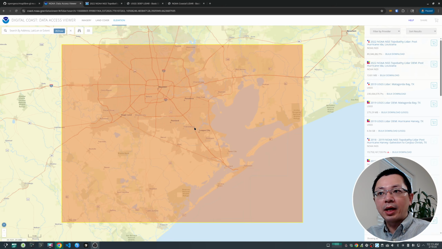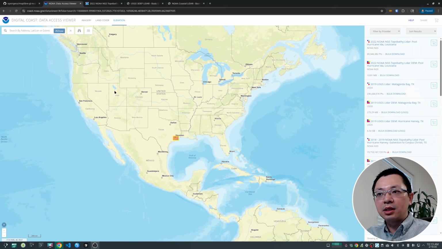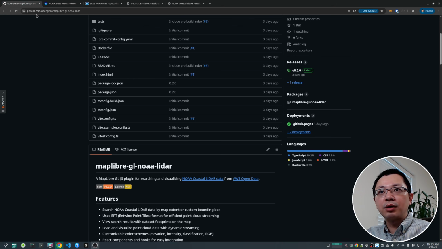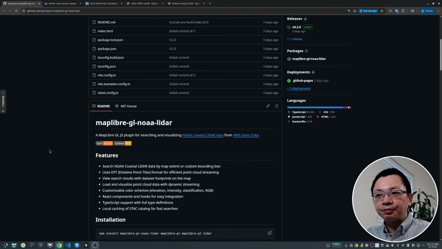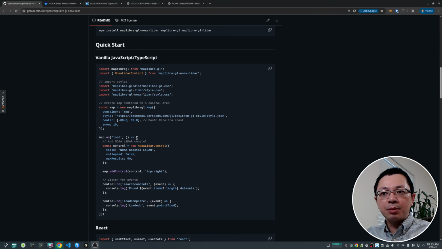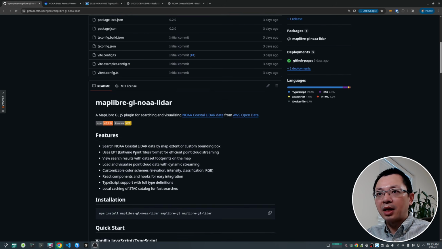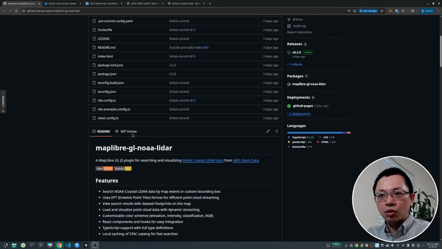That's why I created this tool that allows you to visualize data easily in the cloud without having to download them. Here's the link to the GitHub repository. The link is also in the video description below. You can go through them if you want to, but it's basically a maplibre-gl plugin that allows you to visualize the data in the browser without having to download them. In the upper right corner here, there's a link to the website. If you want to look at the source code, you're welcome to.